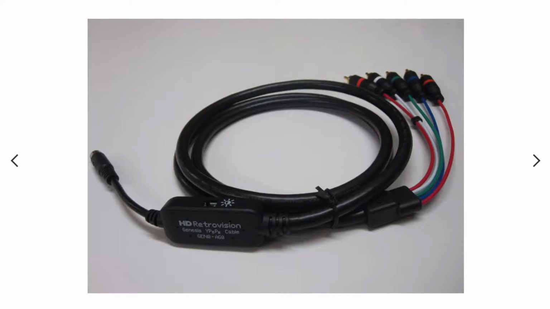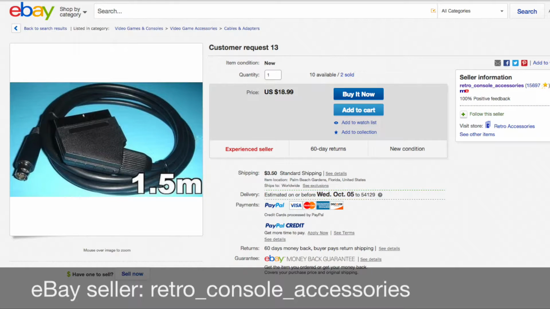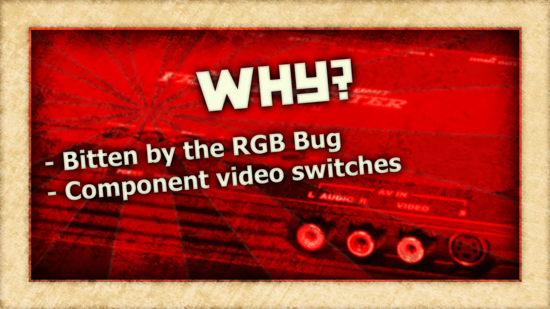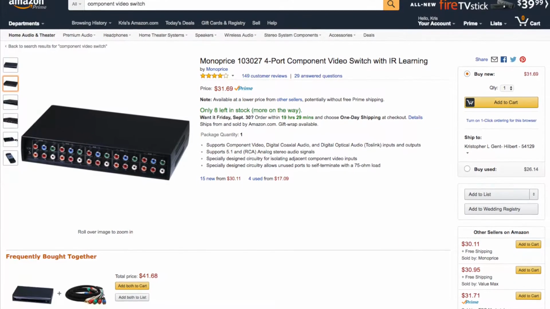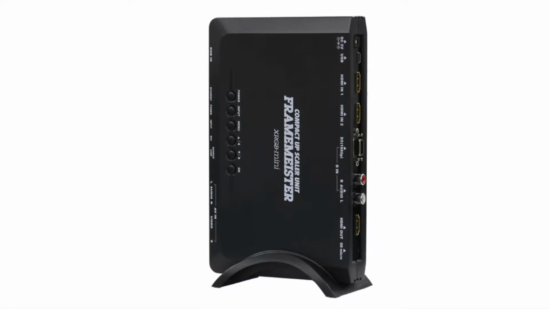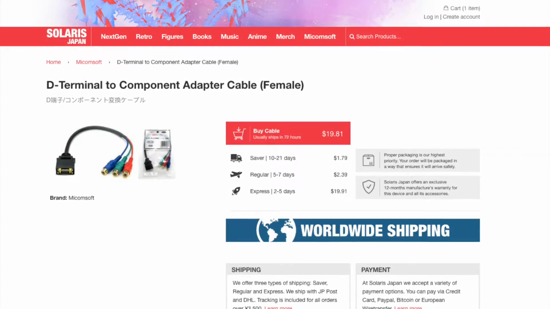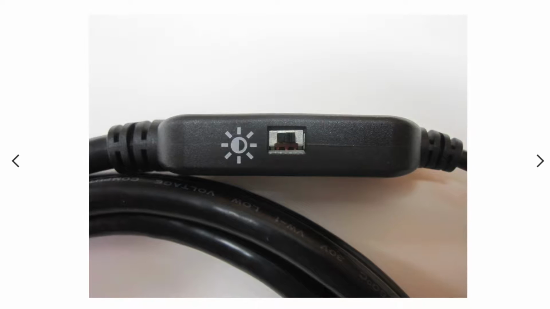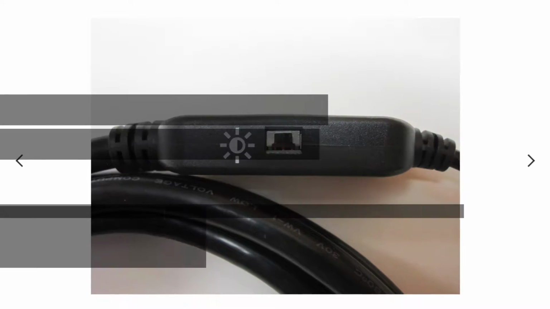There could be reasons you might have an HD Retrovision Component Cable rather than a more traditional RGB SCART cable as well, such as purchasing the Framemeister after the HD Retrovision cable whet your appetite for RGB video, and of course, component video switches are still relatively cheap and more accessible than SCART video switches, at least here in the US. Of course, the Framemeister does not have a component video input, so you'll need a D-terminal to component adapter cable. You'll also want to turn the brightness switch down on the HD Retrovision cable itself.